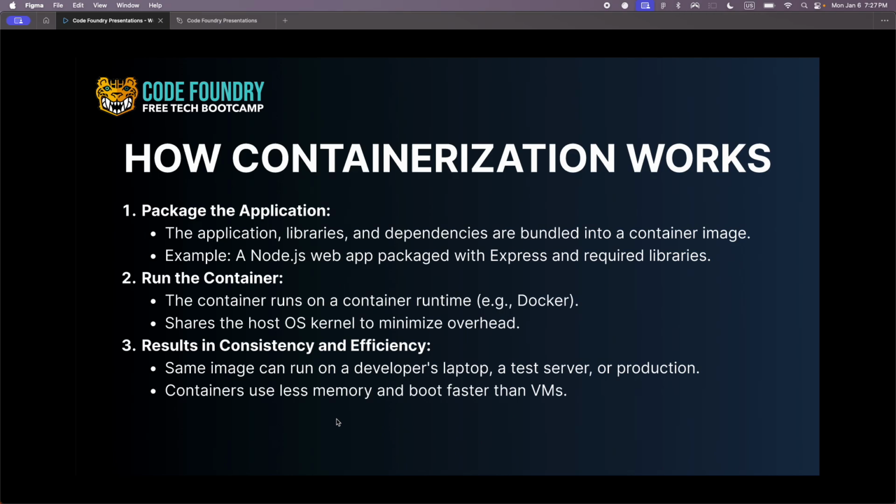So how does containerization work? The first thing is we want to package the application. So the application, libraries, and dependencies of your application are all bundled into what we call a container image. An image is just a tar version of your application.